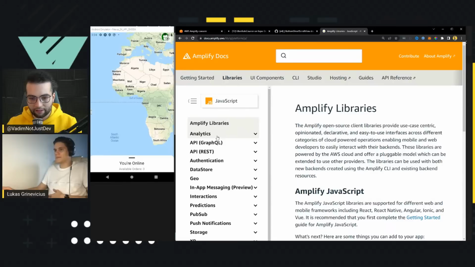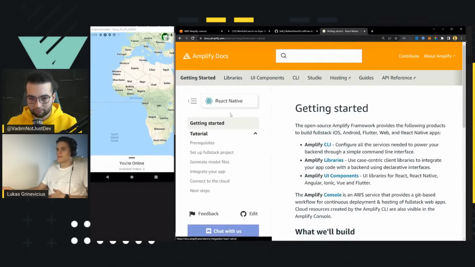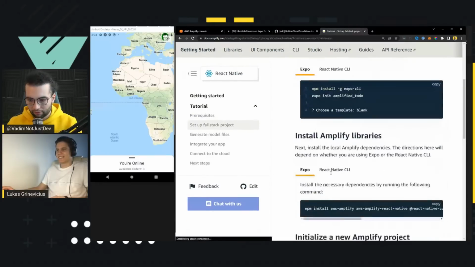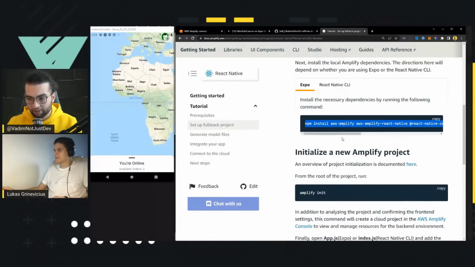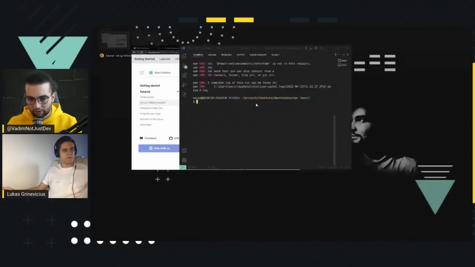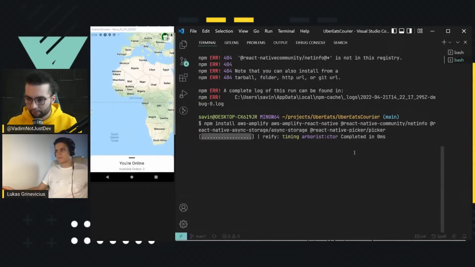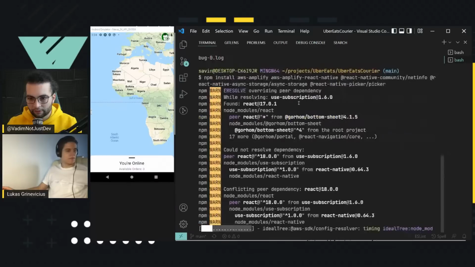I copied the library wrong. Yeah, the name. So let's go ahead and grab this command from the documentation, and let's try again. Yeah, community was different here.